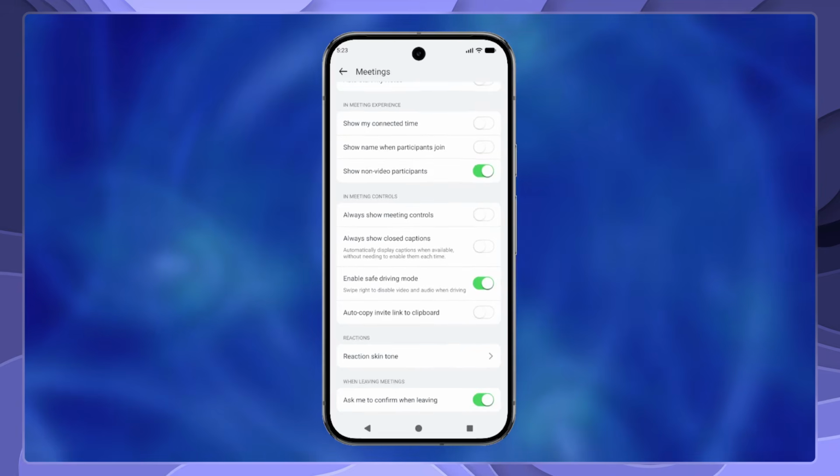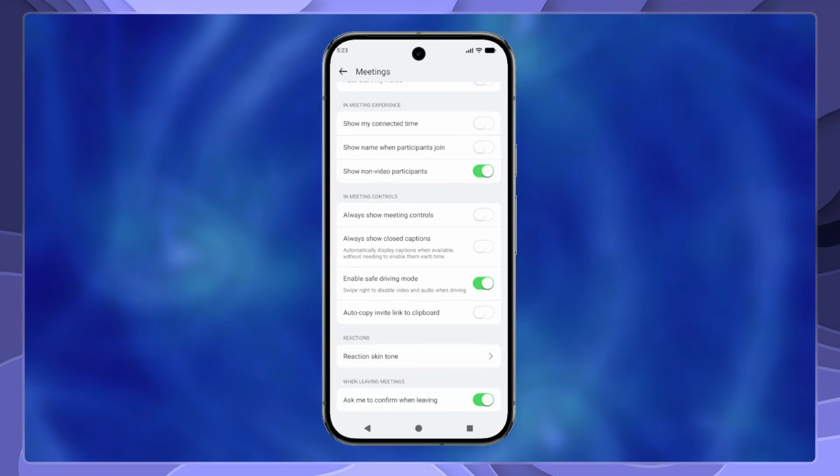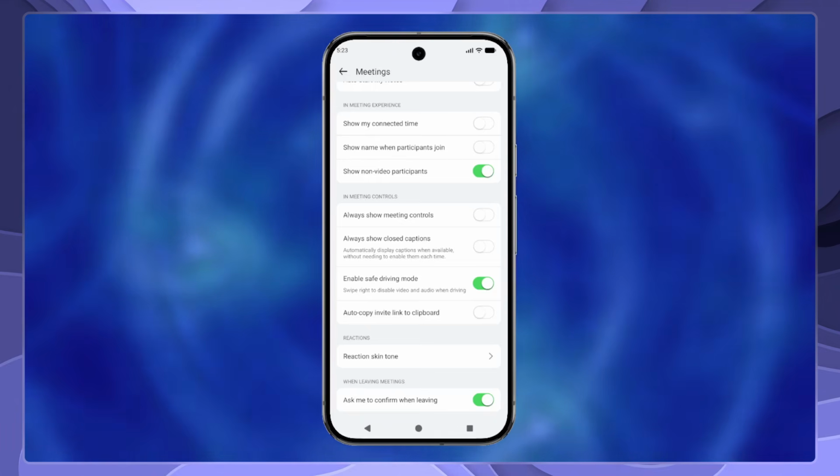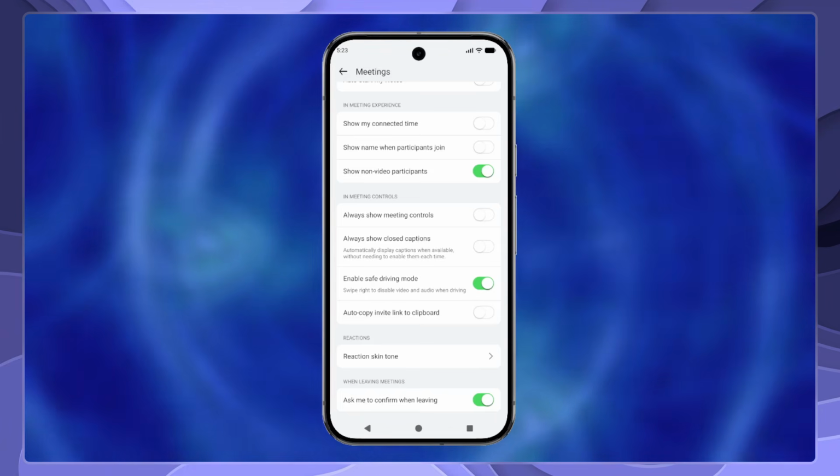You'll need to navigate a bit to find the feature we're looking for. Keep scrolling until you locate the option that says Always Show Closed Captions. This feature is particularly useful because it ensures that closed captions are automatically displayed whenever they're available in a meeting, making it easier to follow along with spoken content without having to manually enable captions each time.